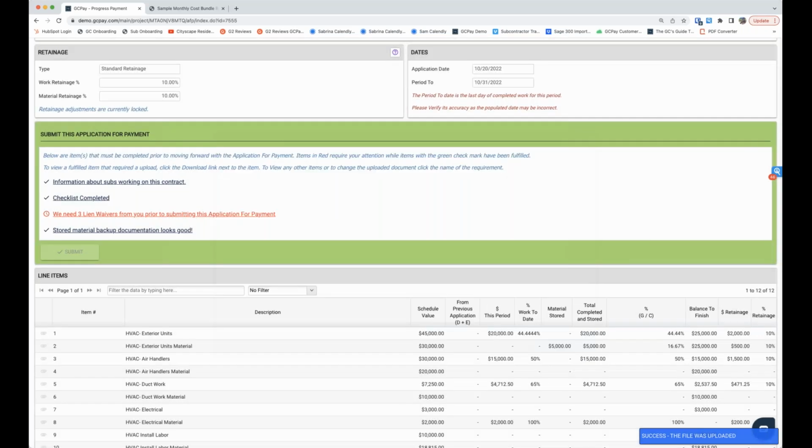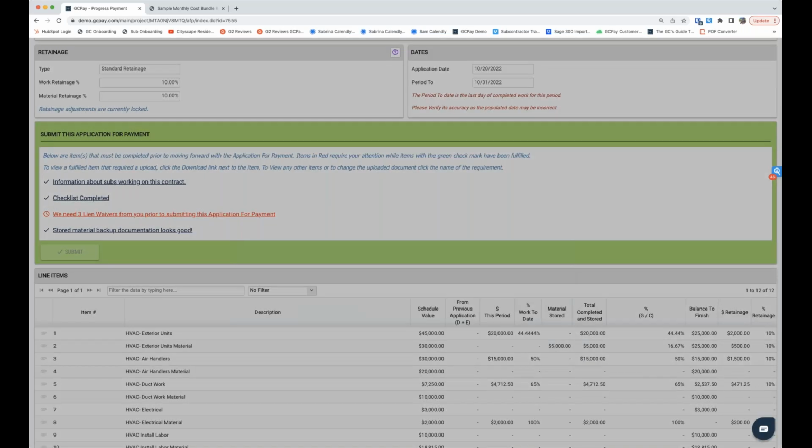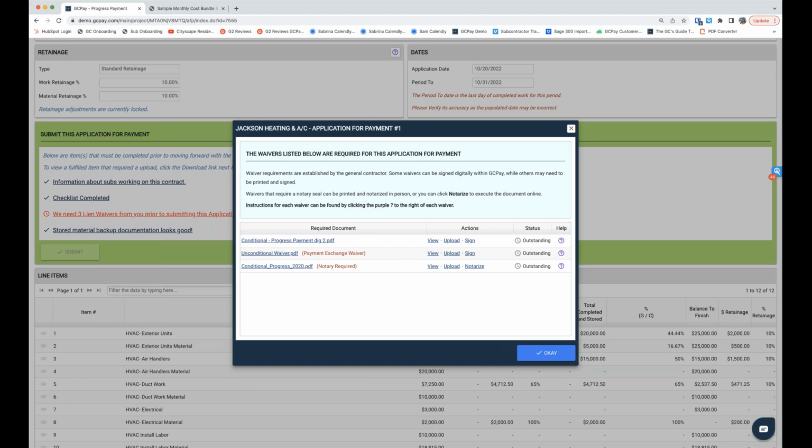All right. Lastly are those lien waivers. So I'm going to show you how we can require your lien waivers upfront from your subs, ensuring that you're never again having to spend time chasing them down. Now, again, I highly doubt that there's a situation that you're going to be requiring 3 lien waivers upfront from your subs, but again, we want to show you the whole breadth of options that you have. So as you can see here, the GC is requiring 2 conditionals and an unconditional. 2 can be signed digitally, and 1 is going to require notarization.